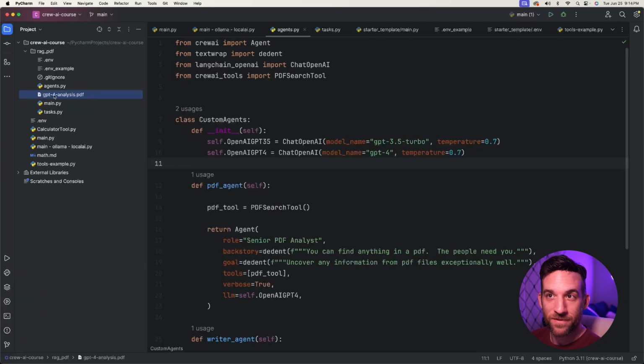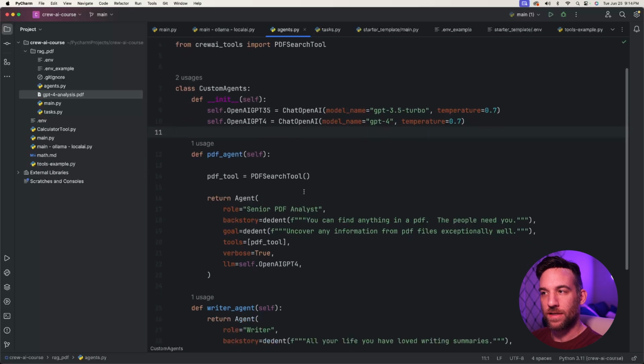All right, well, I've downloaded the GPT-4 archive paper. It's about 100 pages long. And I think we can do this as is. You don't need to actually give anything to the PDF search tool, but what we can do is give it the exact location of the PDF and the name.